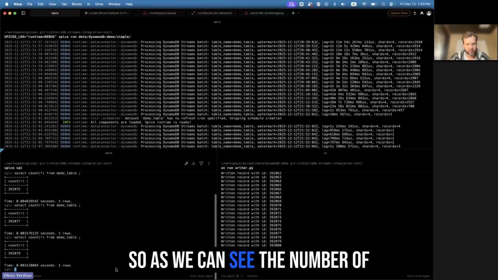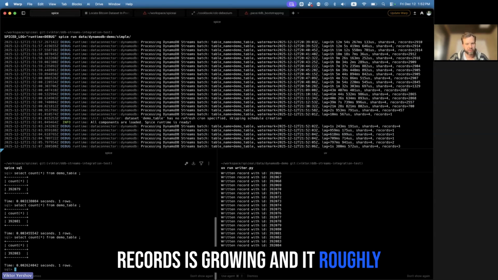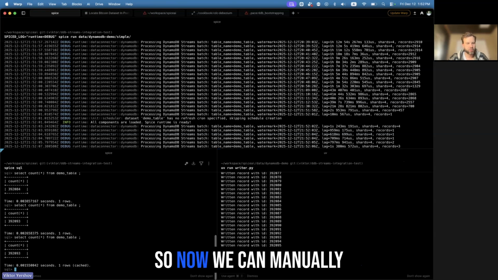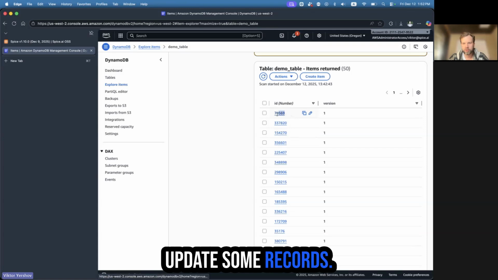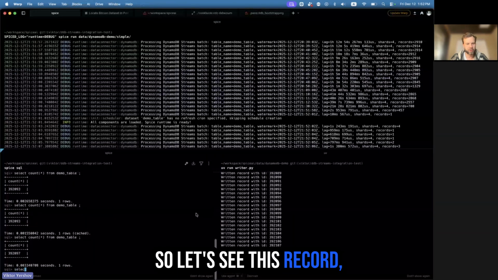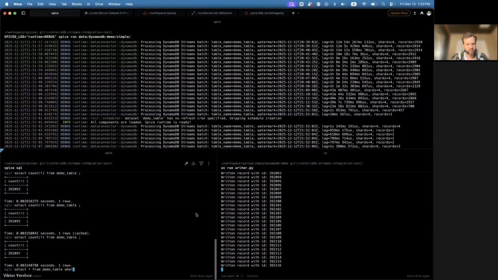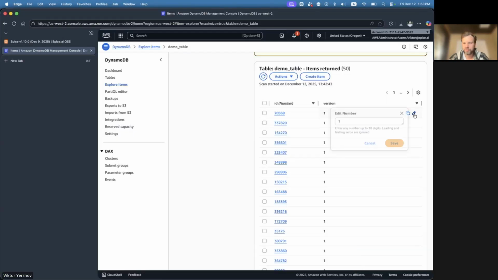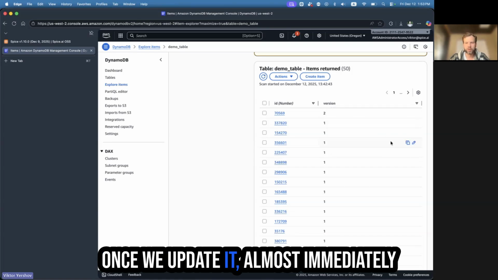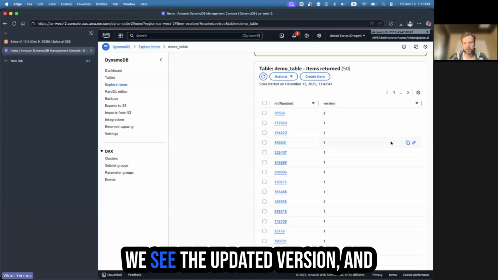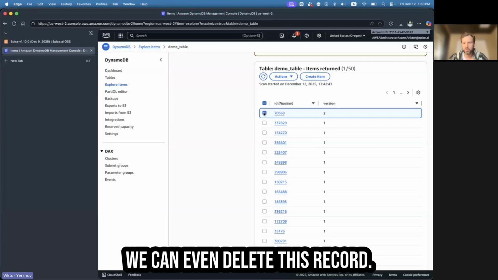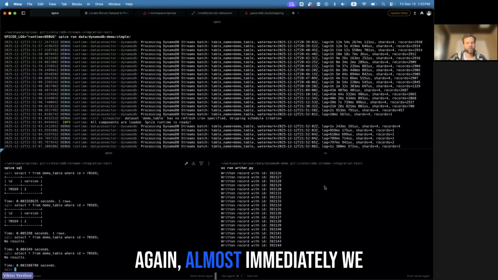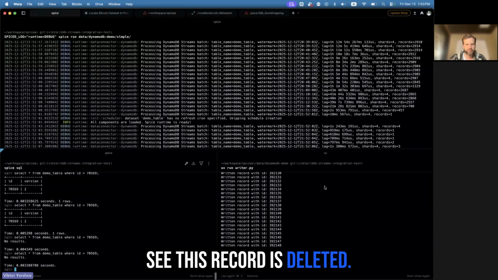As we can see, the number of records is growing and it roughly matches the last inserted ID. Now we can manually update some records. So let's consider this record. We see that it has version 1. Once we update it, almost immediately we see the updated version, and we can even delete this record. Again, almost immediately we see this record is deleted.